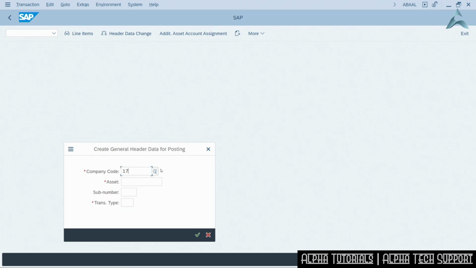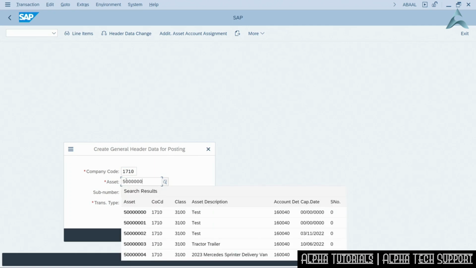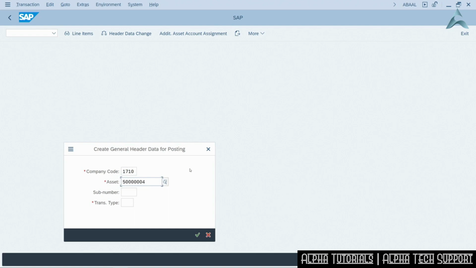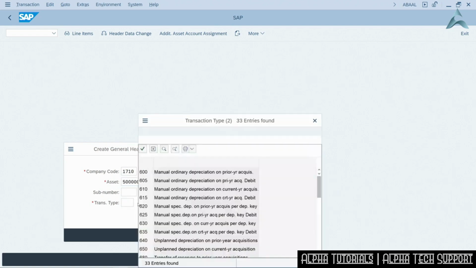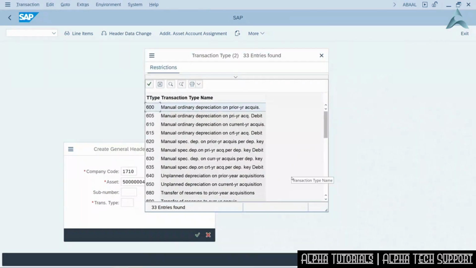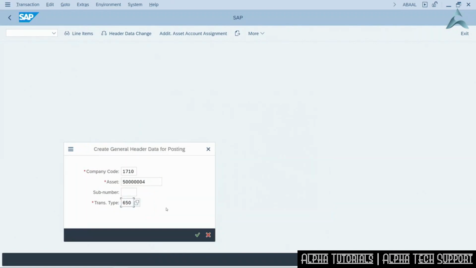In the company code, we'll enter 1710. Next, we'll enter the vehicle's asset number, which we'd like to depreciate because of the accident. We'll enter 500,000,004. In the transaction type field, we'll click the Match Code button. We want to make an unplanned depreciation on a current year acquisition. So we'll double-click option 650. And we'll click Continue.